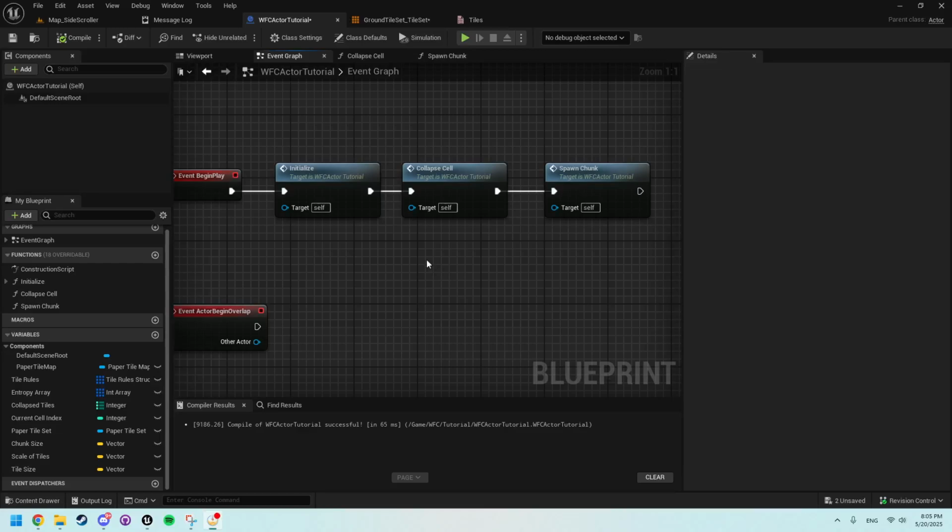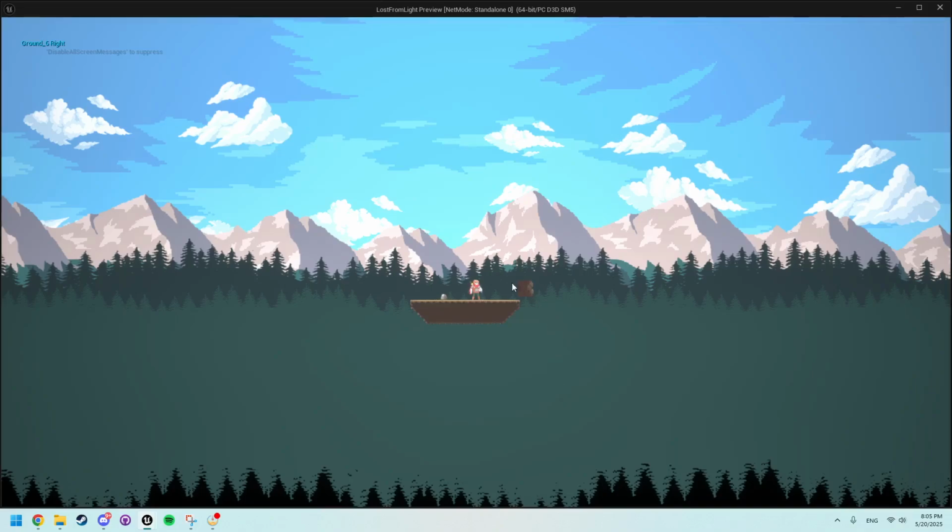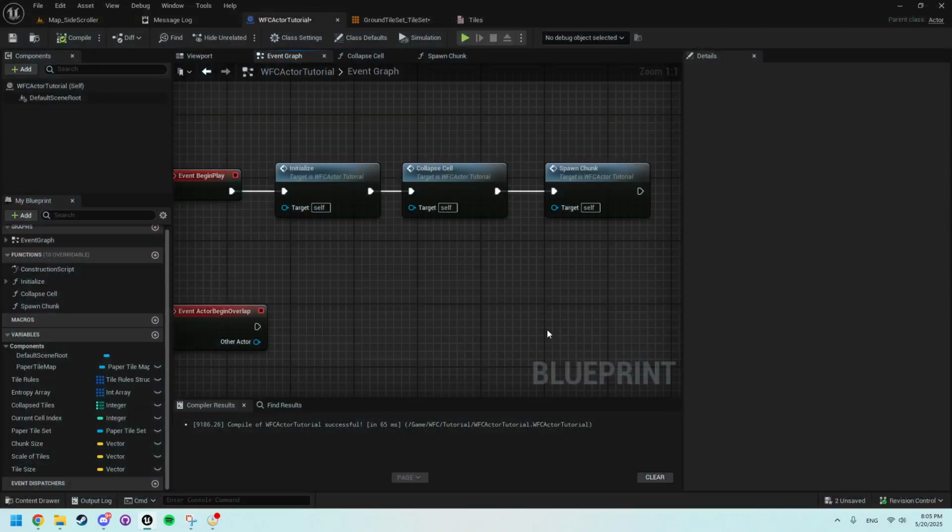Alright, I wanted to make a video not actually about updating the neighbors like I said I would in the last one. I decided instead to veer off into showing how we can spawn our newly collapsed tile into the world. This will be broken up into two videos. The first is going to cover tile sets within Unreal Engine.